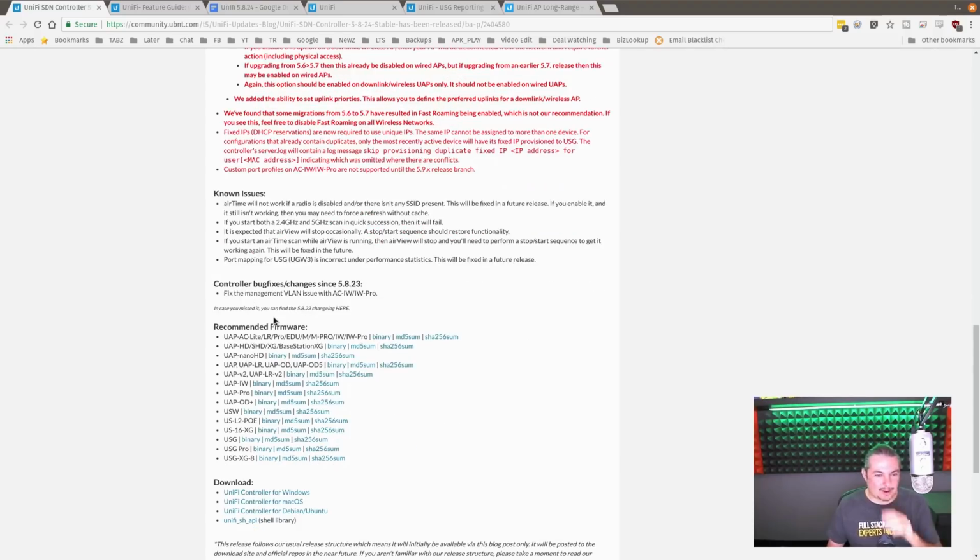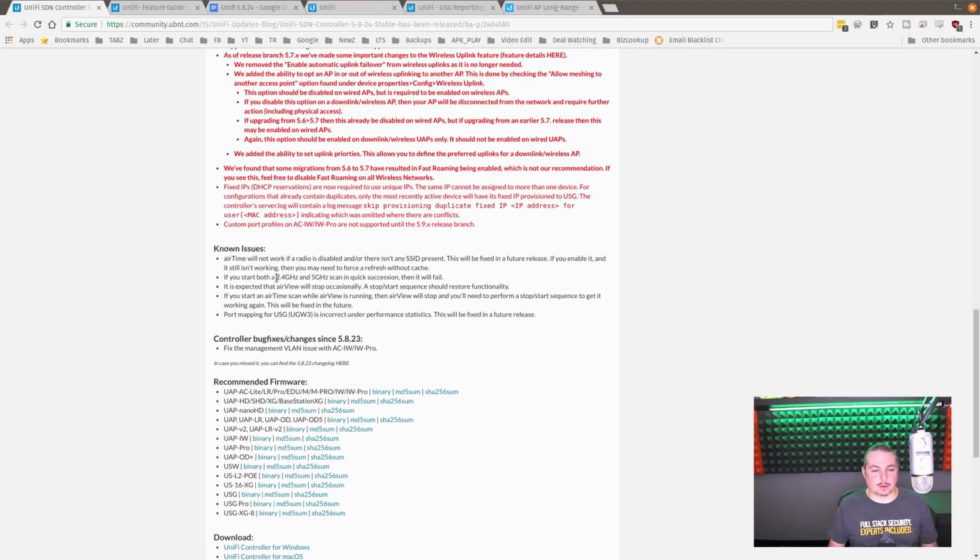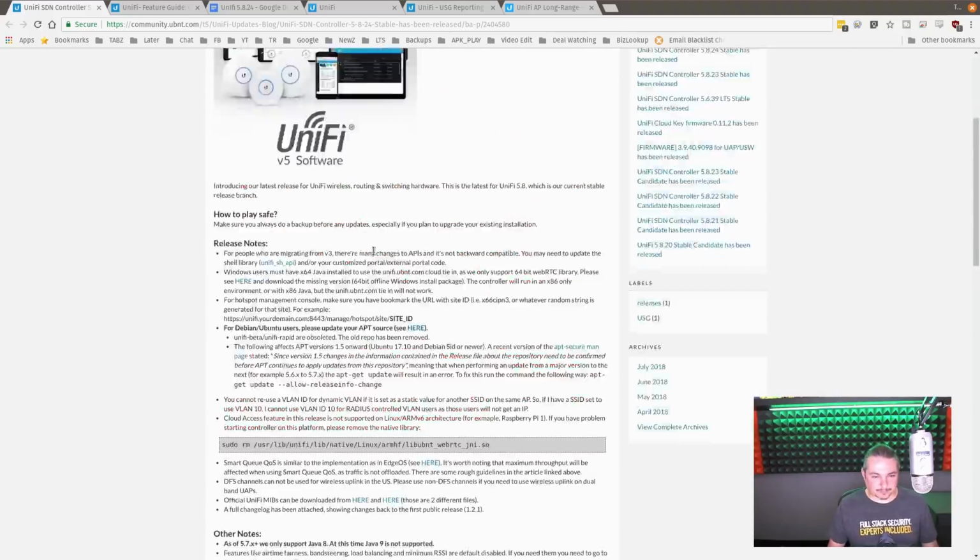So other than that, known issues. It's expected that AirView will stop occasionally, start, and should restore functionality. If you start both 2.4 and 5 gigahertz in quick succession, then it will fail. Yeah, that's been kind of a known issue for a little while. That's not new, but if you go there and you start clicking the scanning and you click both of them in rapid succession, it just fails. Don't do that. Click it, let it scan, then click the next one, let it scan. That makes sense to me.